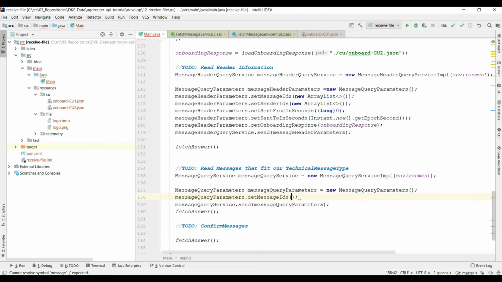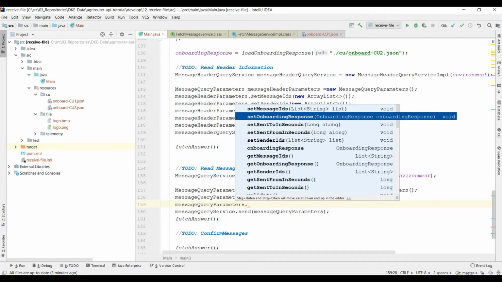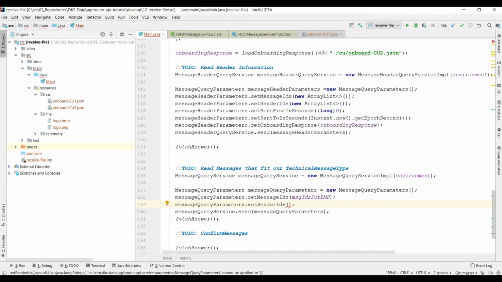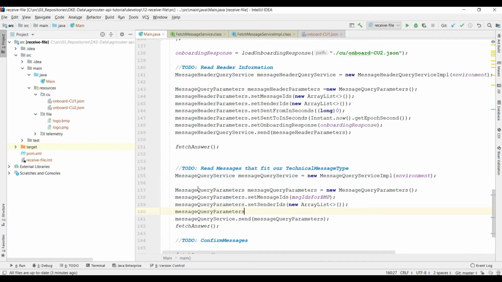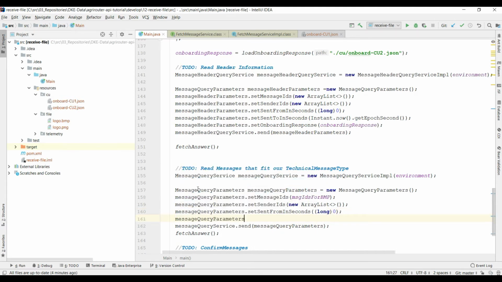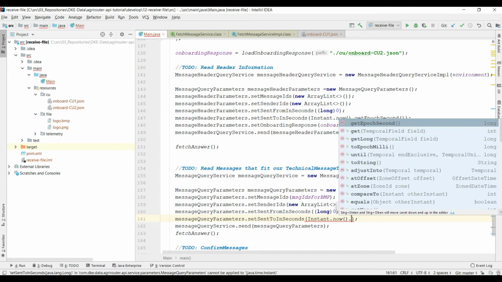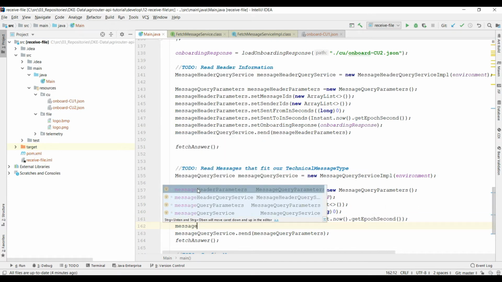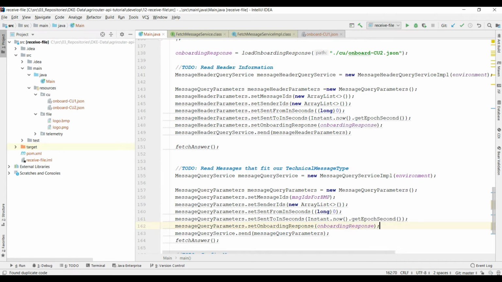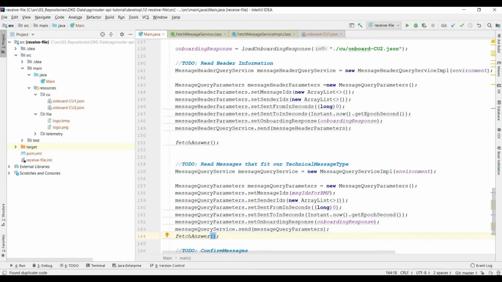So we can set the list of our message IDs, and that's our MSG IDs for BMP. The list of senders can again be empty. If the list is empty, that means that every sender is allowed. And our timestamp. So we have to set the from and the to, and again it's zero as long, and again it's Instant.now get epoch second. Last but not least, we have to set our onboarding response again, and we can send that one. And now we will receive an answer.